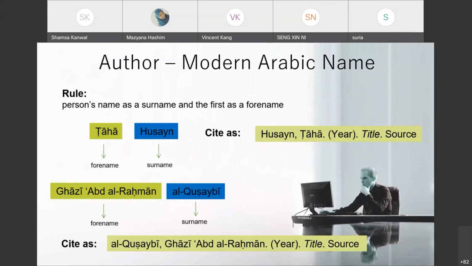And for the modern Arabic name, this is the example, Taha Hussain. Taha is the given name and Hussain is the surname. You have to cite as Hussain, Taha, and put a year, title, and source. This is the second example, Ghazi Abdul Ar-Rahman Al-Husaybi. You have to cite as Al-Husaybi, Ghazi Abdul Ar-Rahman. This is how to cite the modern Arabic name.